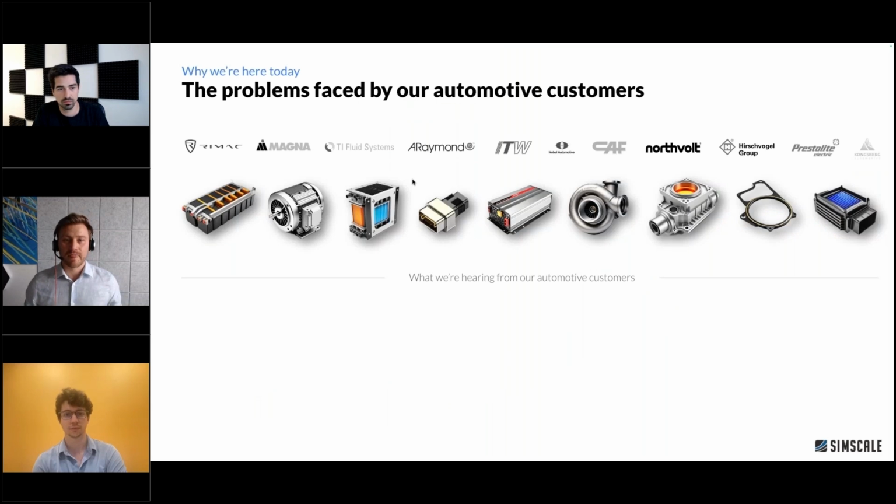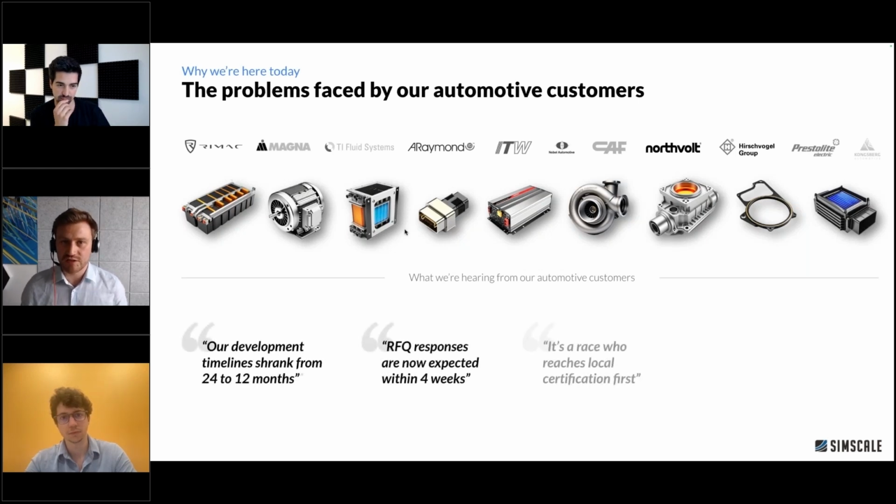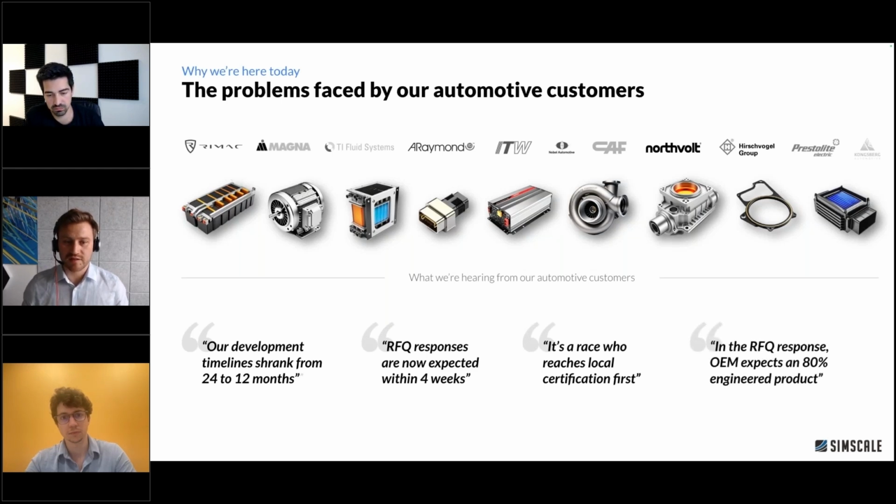So why are we here? Well, I want to position what we're going to talk about today in terms of the problems that we see our automotive clients are facing today. On the screen here, you can see an example of some of our automotive clients at SimScale. And what we're hearing from these customers is that they're really challenged by RFP response times and getting their products to market fast enough.